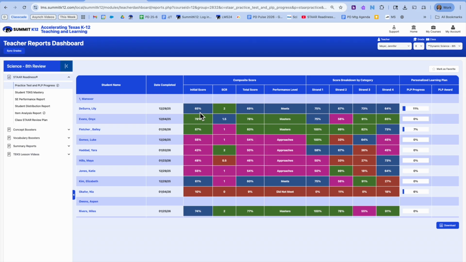You get the initial score, the short constructed response score. In English, these are automatically graded. In Spanish, you have to go in and grade those. You get the total score, which adds in the points earned on the short constructed response to the points earned from the initial score. You get the performance level for that student.